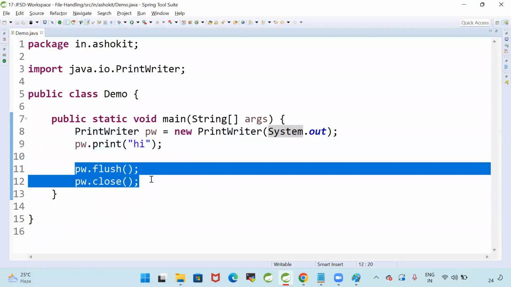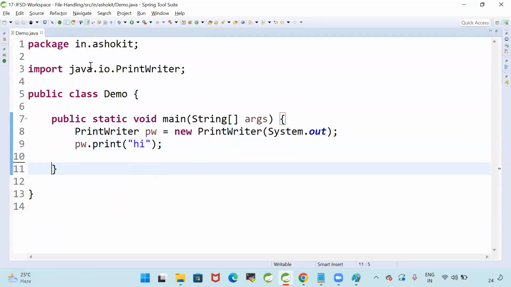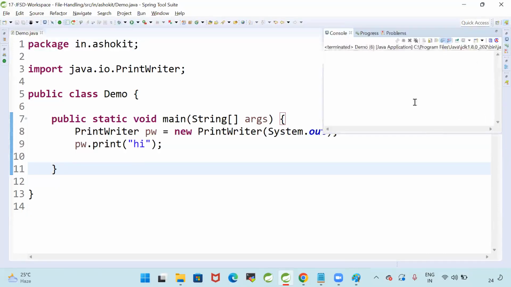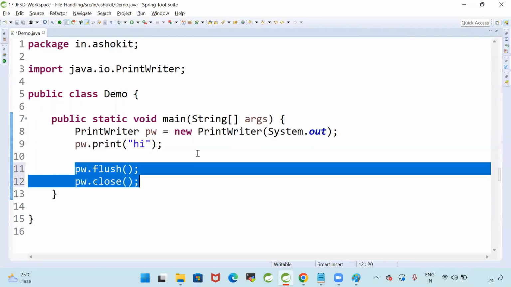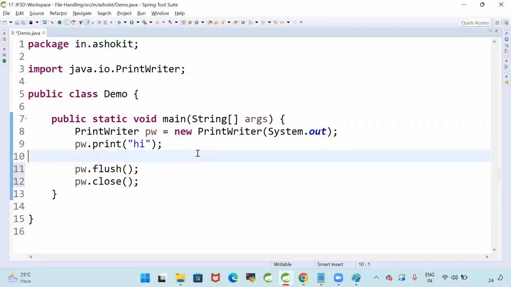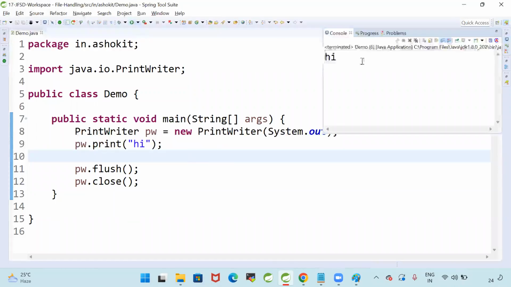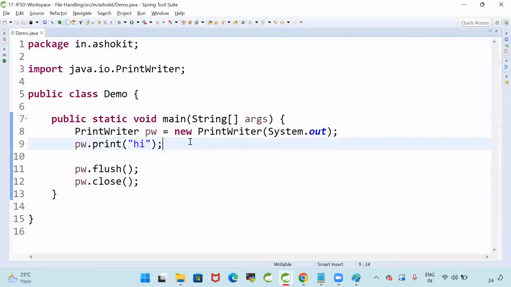If I don't call the flush method, and if I execute, is it printing anything? No. What is the purpose of the flush method? Send the data forcefully. Click on this run button. Now we are able to get the hi.